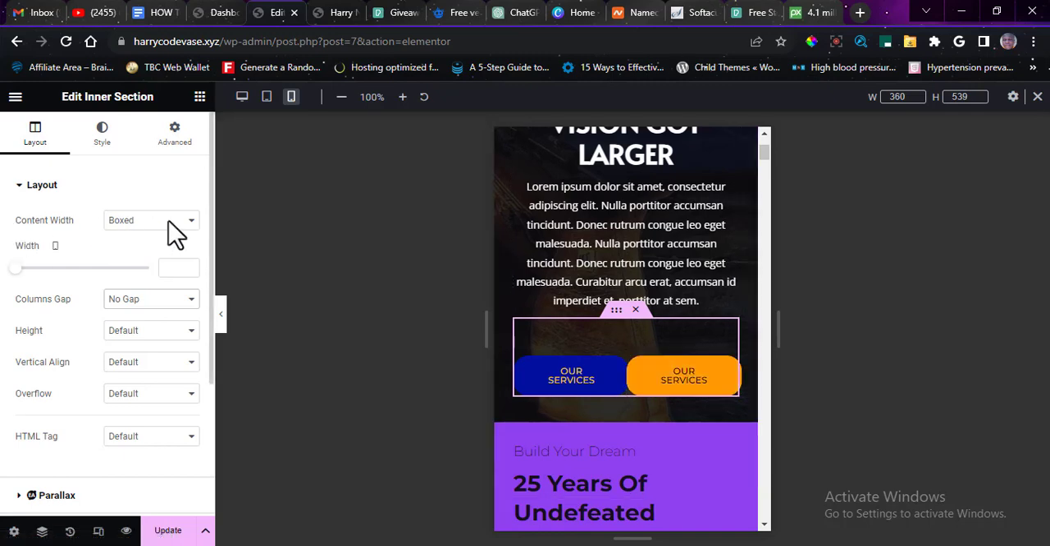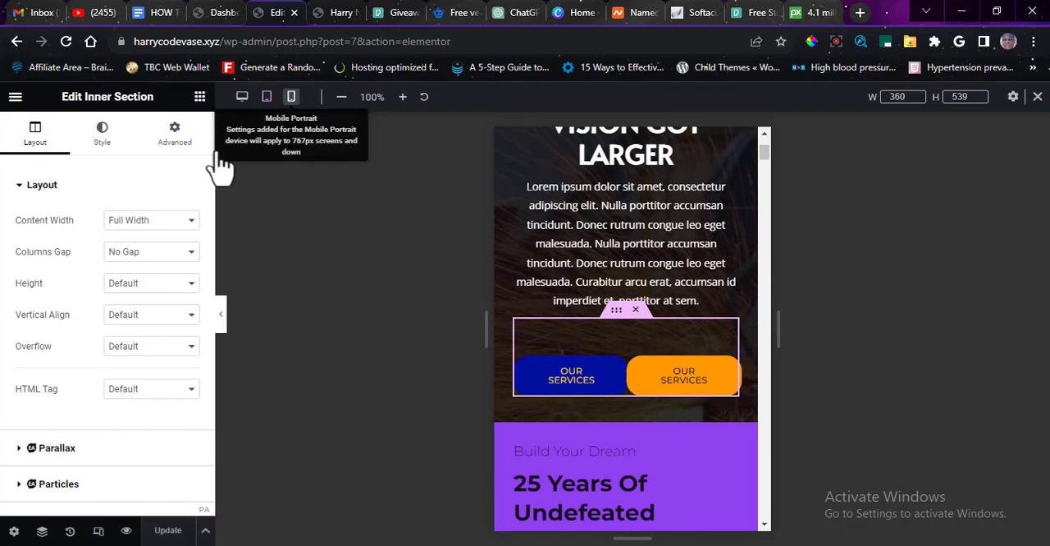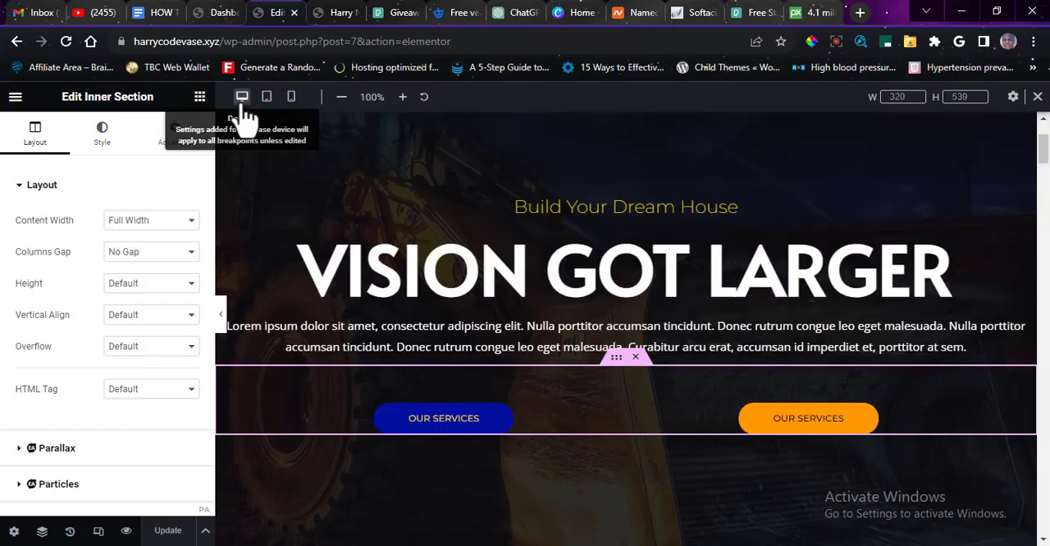Then this one here is the content width. If you want to make it full width, that is this particular section here. If you want to make it full width, you just select the full width option and it's going to be full width. So that is how you check the responsiveness of the site, both on tablets and mobile devices. So the rest is fine. You just go back to your desktop mode.